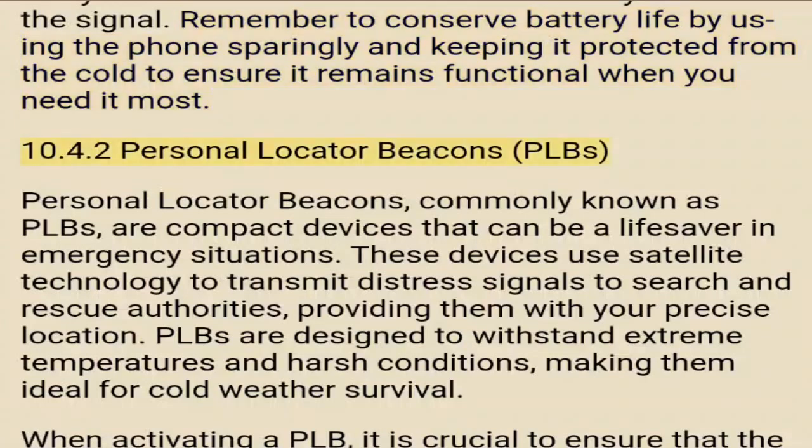10.4.2 Personal Locator Beacons (PLBs). Personal locator beacons, commonly known as PLBs, are compact devices that can be a lifesaver in emergency situations. These devices use satellite technology to transmit distress signals to search and rescue authorities, providing them with your precise location. PLBs are designed to withstand extreme temperatures and harsh conditions, making them ideal for cold weather survival.